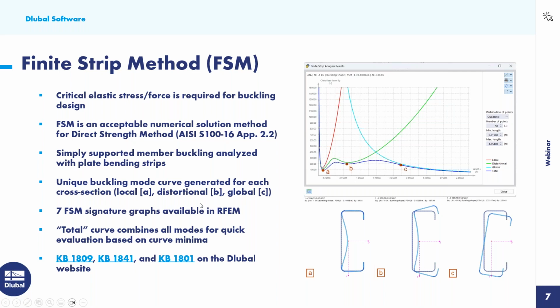And this total curve combines all of these failure modes for a quick evaluation of the cross section based on the curve minima. So when we look at the first minimum on the total curve, this is going to be our capacity for local buckling. When we look at our second minimum along this total curve, this is going to be the capacity for distortional buckling. And as this curve begins to flatten out here, this is what we will reference for global buckling.